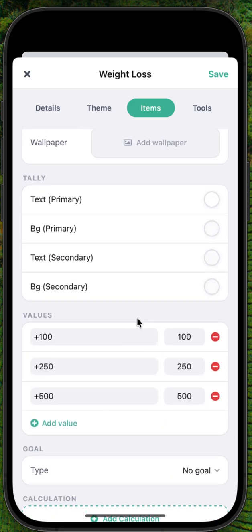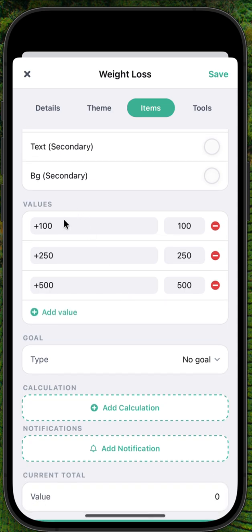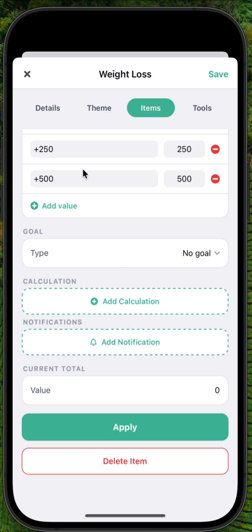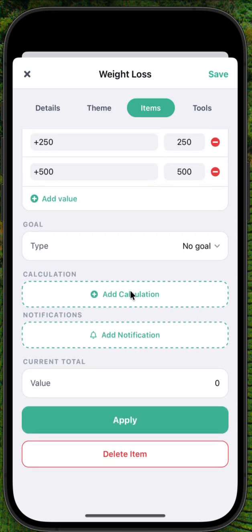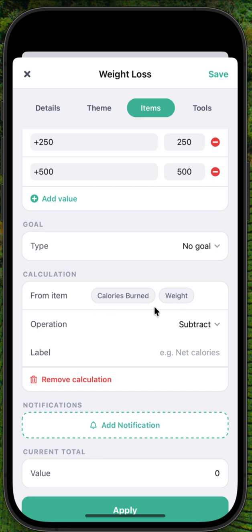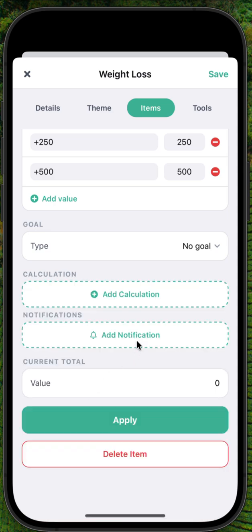You can set how each of the tally buttons looks. And then you set your tally button values, plus 100, plus 250, plus 500. You can add as many of those as you like. You can add calculations. A calculation allows you to pick another field. For instance, we might choose calories burnt, and then add or subtract that from the amount. So say we wanted calories burnt, we would subtract it from the value of this counter. We can give it a label and things like that. I'm not going to worry about making that work right now.